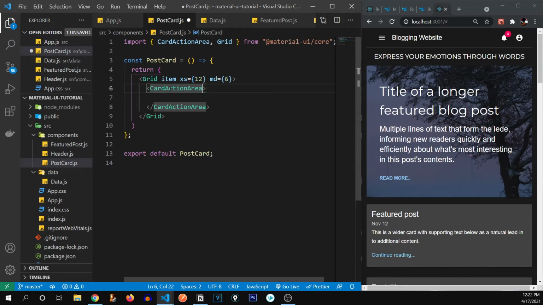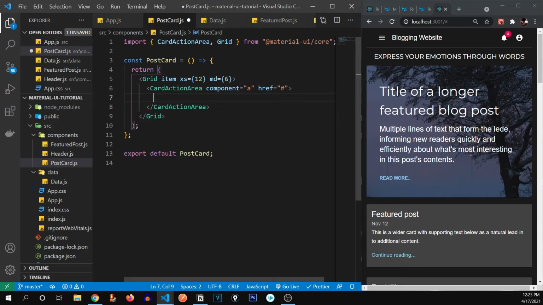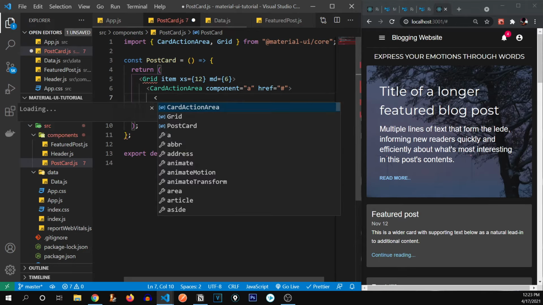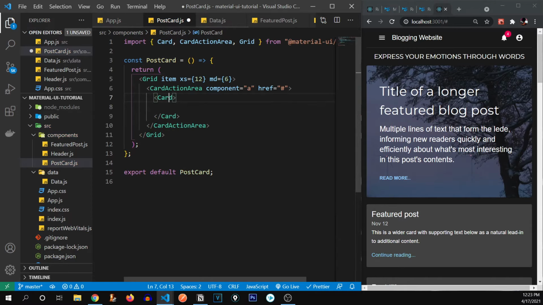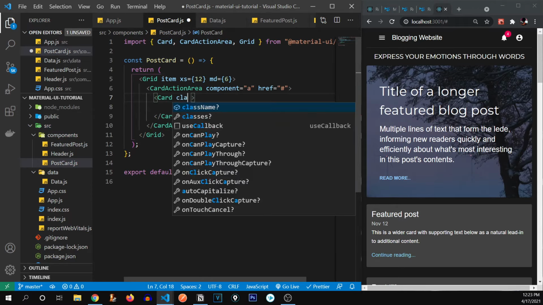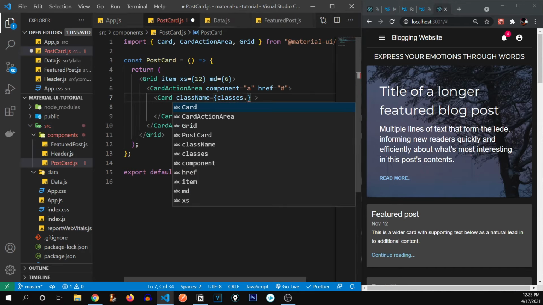So it's going to be a component which will act as an A if we want to provide it any link, and we can give it an href. If we can give it any link, so it can go to a specific web page. So inside of this, now we can create our card. Let's just give them the class names along the way. Classes dot post, classes dot card.